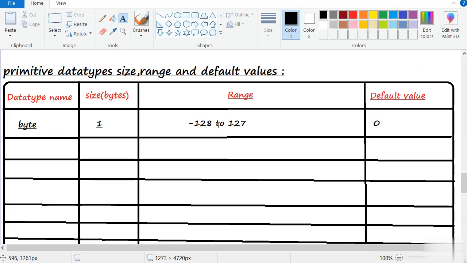So many people have doubt about how to remember the range of our data types. No need to remember the range of the data type. You have to know how the range will be decided for the data type. I will tell you how to calculate the range of data type very easily. If you have any doubt about this, you can message me. I will explain to you one more time. So now we will see how to calculate the range of byte data type. We will see now.